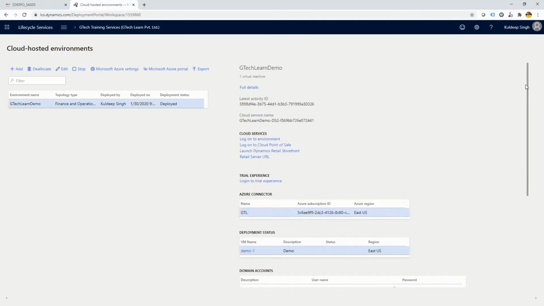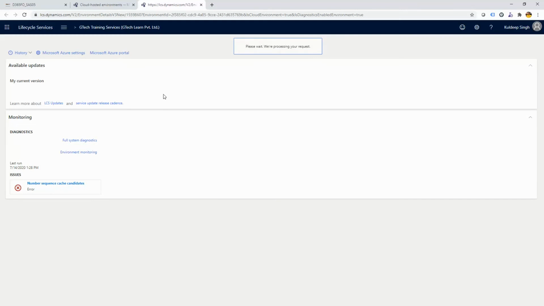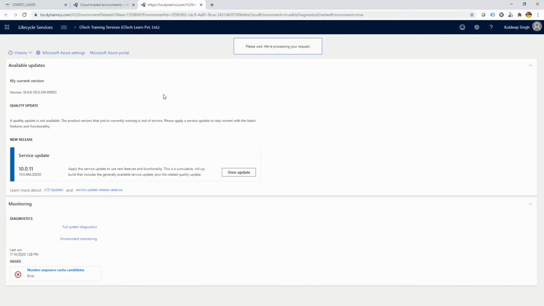If I would like to see more details down there, let me click on full details over here, and it will open that environment which was hosted over LCS. So I'm seeing my cloud hosted environment right across in here. And at the same point of time, I can see various details. For example, if I would like to see some updates, I can apply those updates right from here.